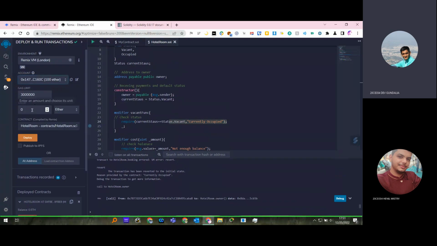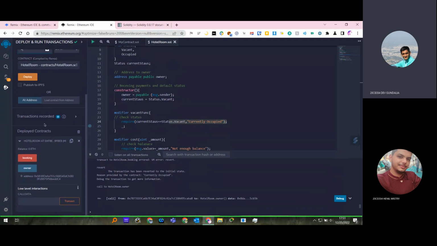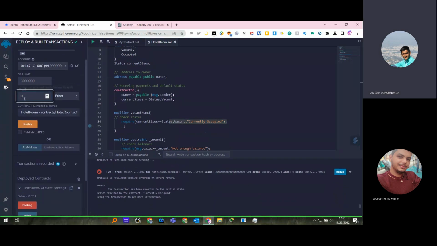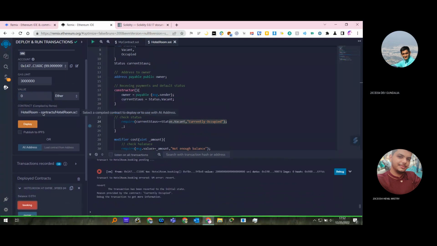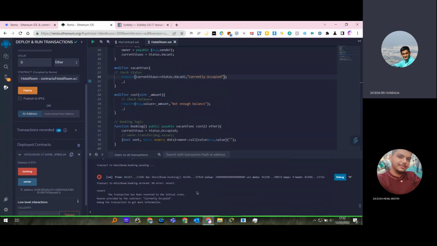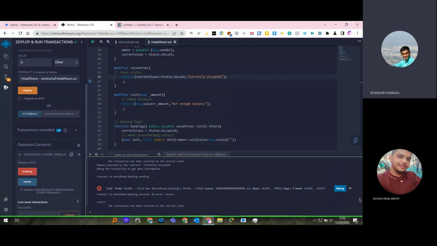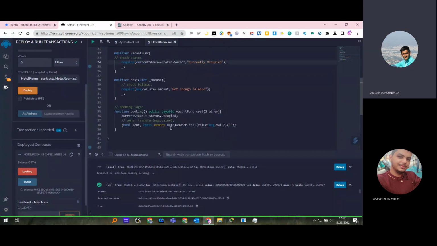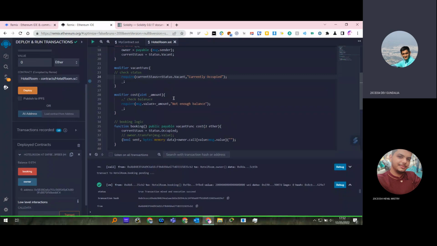Let's use this account, and let's say you have 2 ethers to spend. If you book it, yes, you need to write 2. Okay, so as you know, it is currently occupied. We have booked the room once in the code. We currently haven't implemented a feature that allows you to cancel an occupied room, so that's why it is not showing.